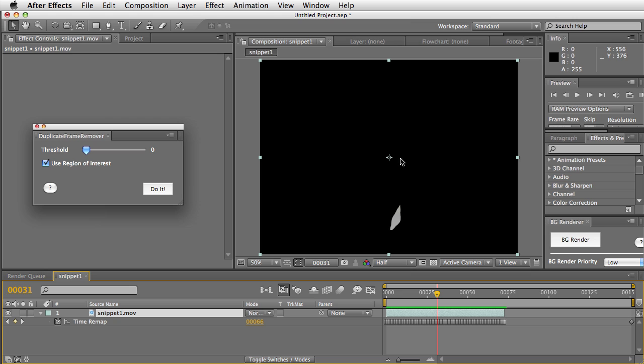Again, for normal footage, if you're just doing video, my guess is you probably don't need to use the region of interest unless, for example, it's a locked off camera where only part of the screen is changing. In that case, you can use the region of interest.